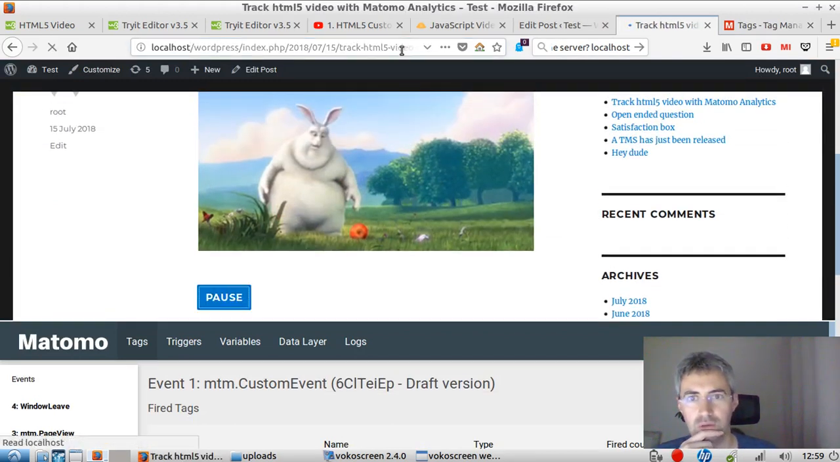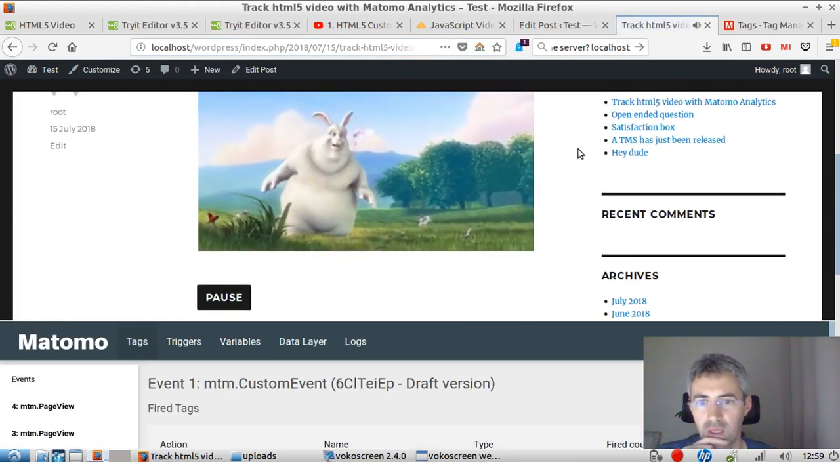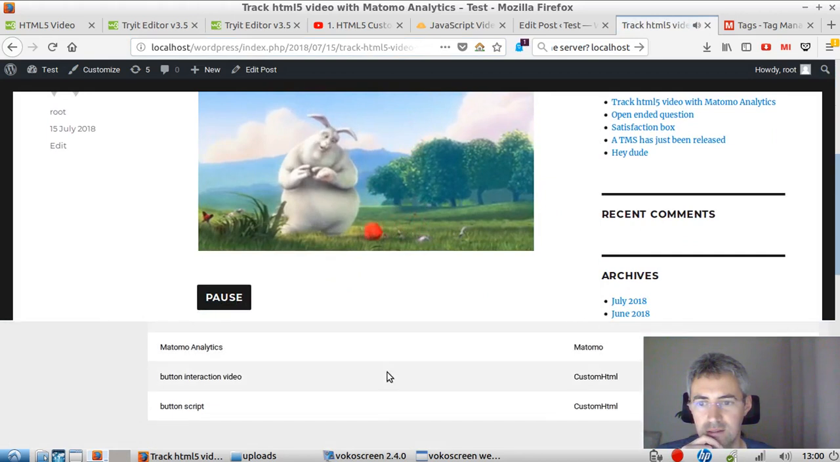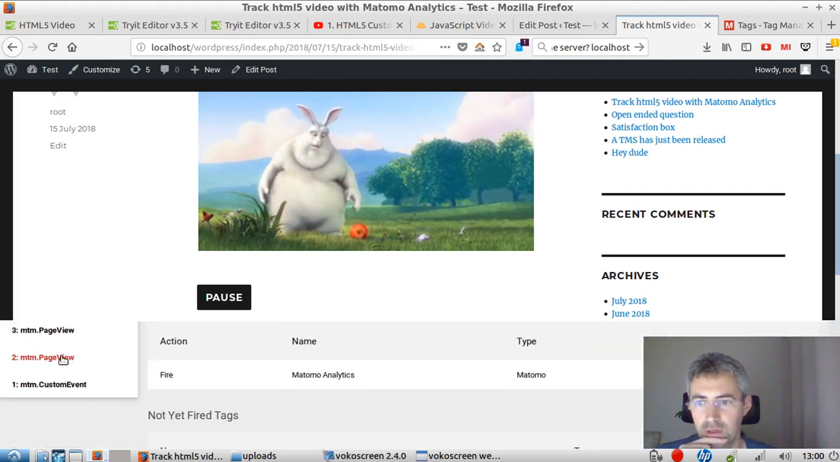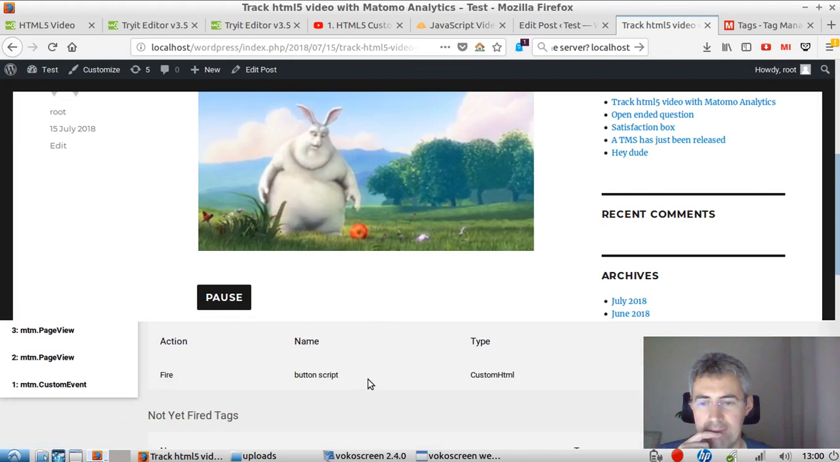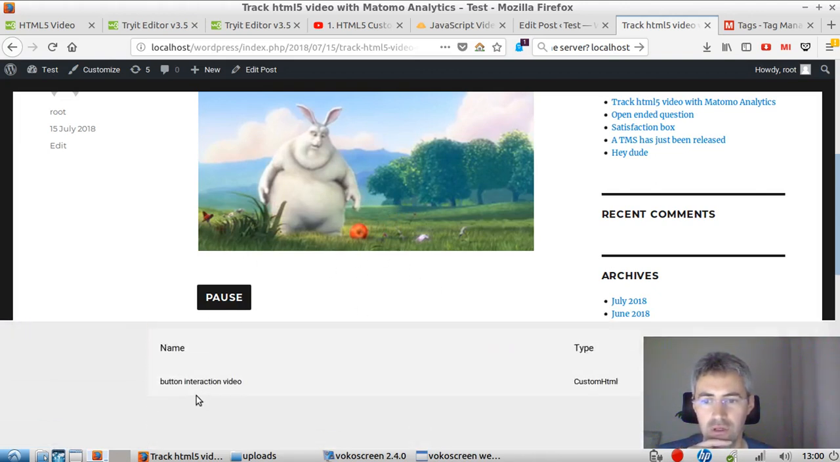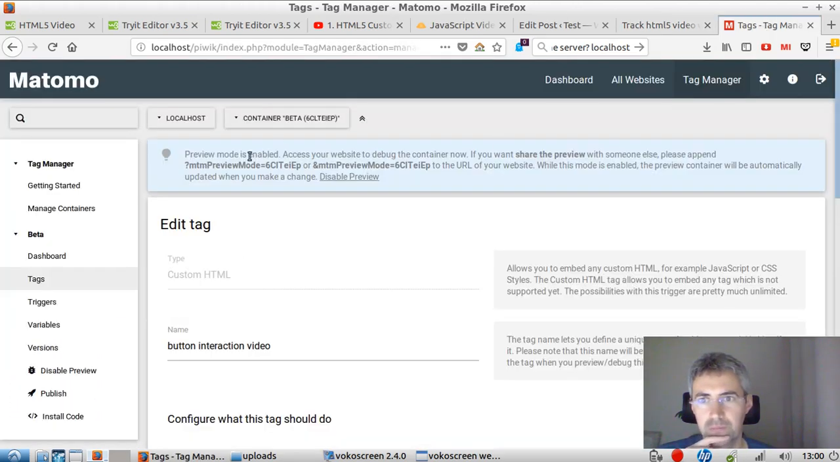Let's refresh the whole page. What I can see here is that I have my different tags, and this one has been fired: button script. That's interesting. The button script is already on the page, but the button interaction video has not been loaded yet, because I did not click yet on this button.